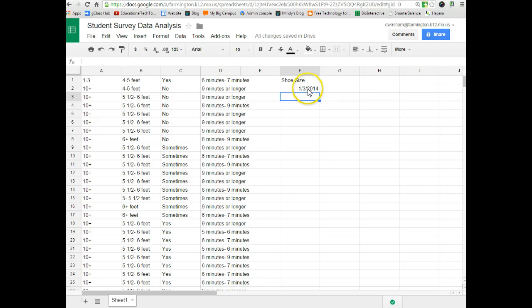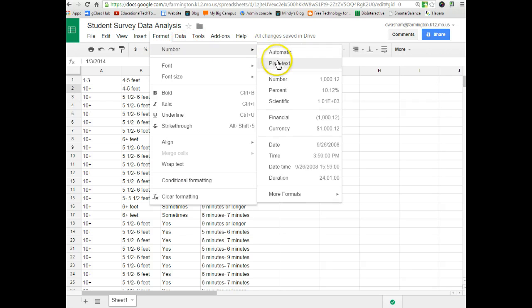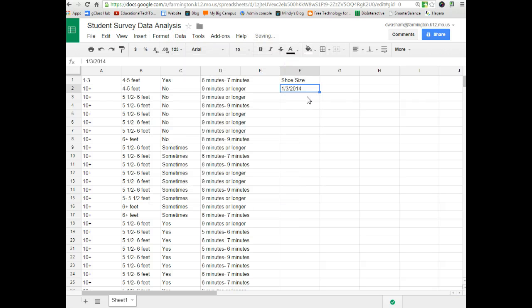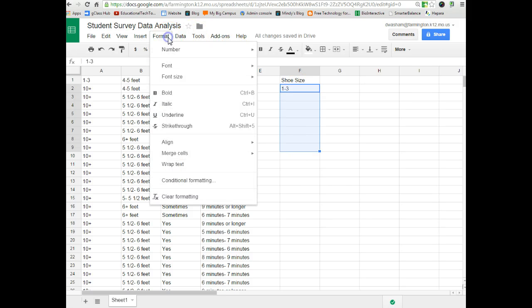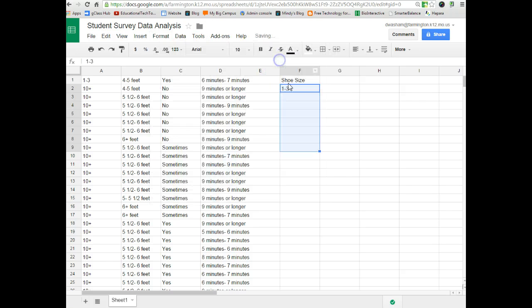Notice that it tries to format it to a date. It is not January the 3rd, it's size 1-3. To fix this, I want to format the number as plain text. You can do this anytime it happens and then retype, or just select several cells, format number plain text, and that way as you type in your shoe sizes, they will stay instead of switching to dates.